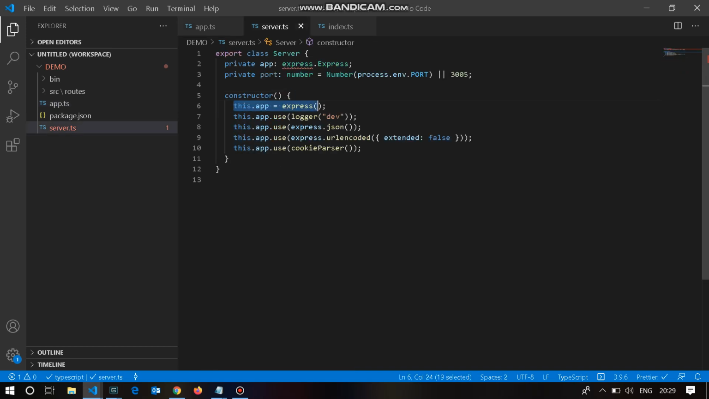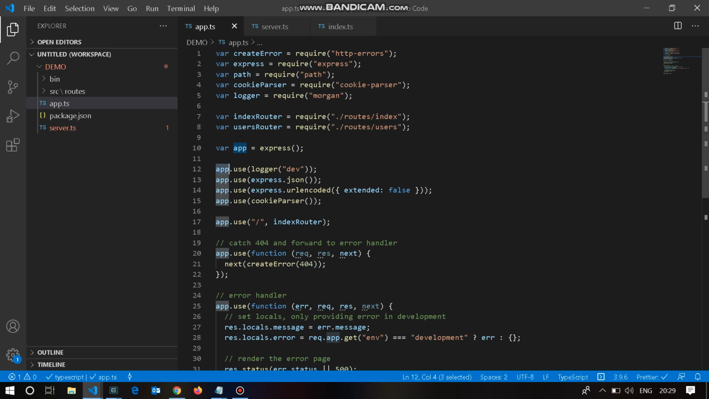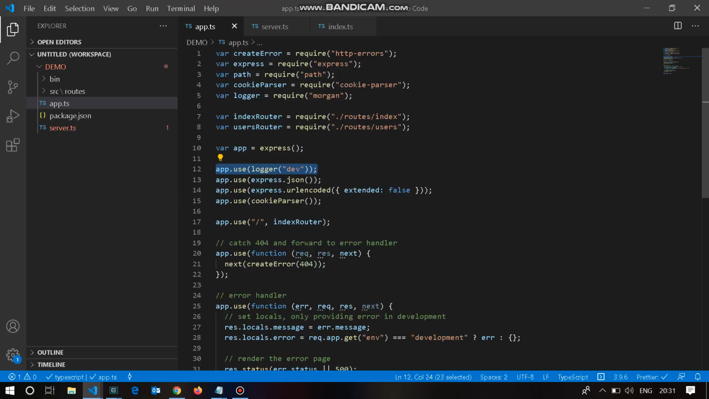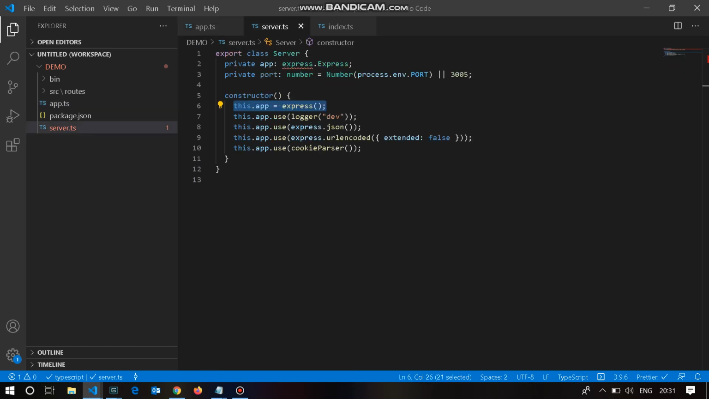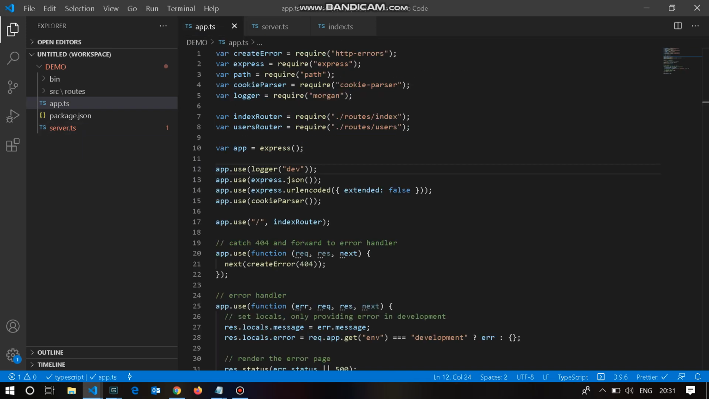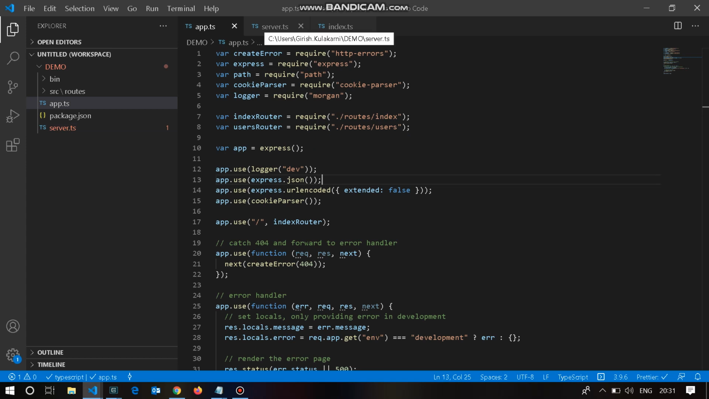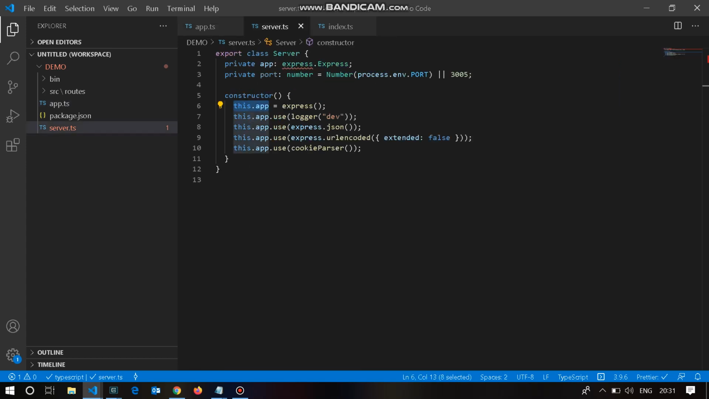So this dot app, here we are creating an Express instance. So we have this Express object, and here also we have this Express object, as you see. The same variable is used. Now we have this Express object set up in a similar way to how it was set up earlier in app.js.